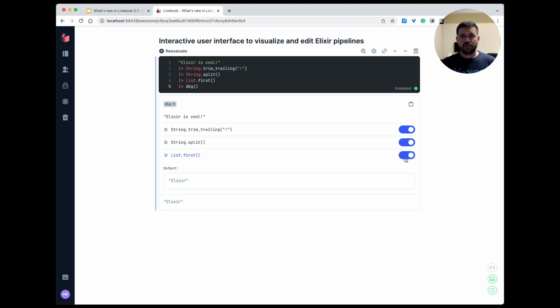But it can also enable or disable each step of the pipeline using those toggles. So I can see what each step is doing. So this step's taking this string, Elixir is cool, and then when I apply it, it removes the exclamation point. And the second step splits the string into multiple elements. And the last step is just taking the first element of this list.